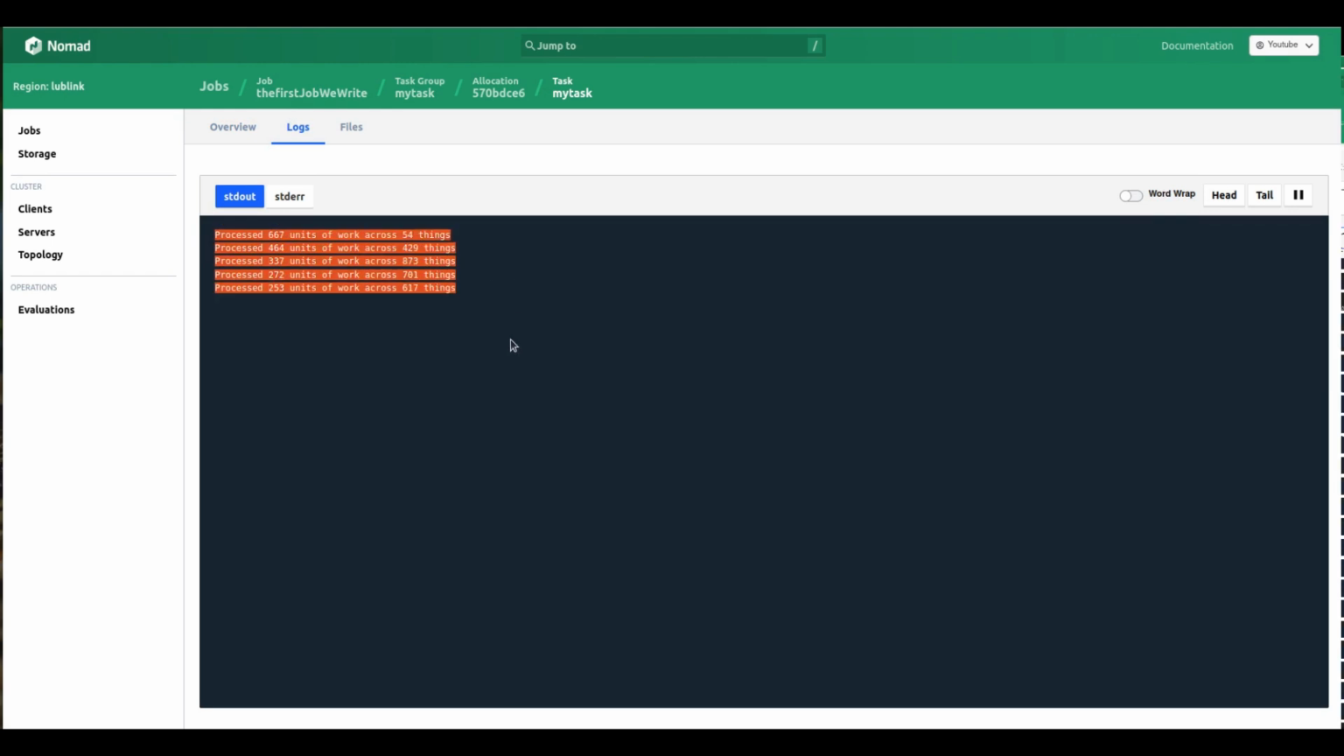And it's running. It's processed 253 units across 617 things, and you can see it's sleeping at random intervals, and all these are random numbers. And there we have it. We have our basic job done.